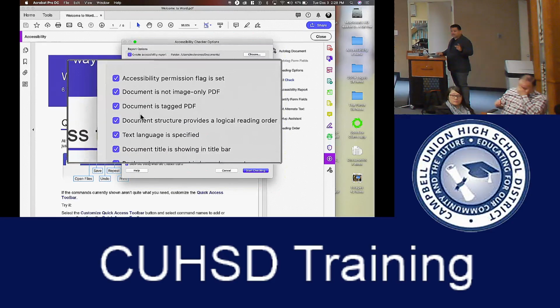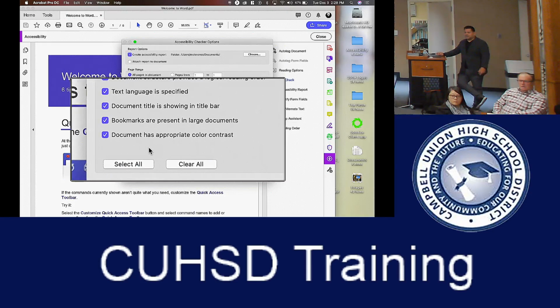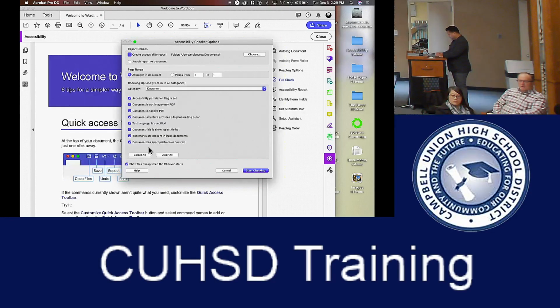So what I do is I turn all the lights on, right? I look at accessibility permission flag set. I look at document is not image only. I go through everything, right? Because I want to make sure that everything is checked. So now I'm going to go ahead and click Start Checking.